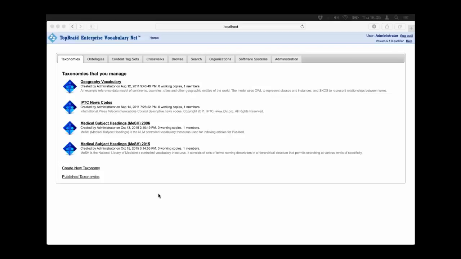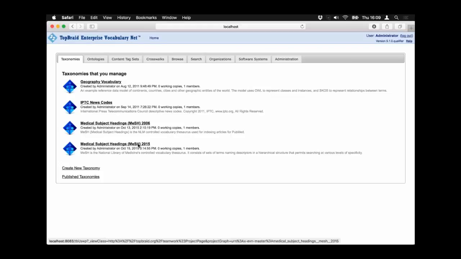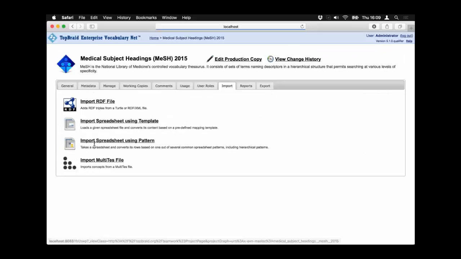And before I show these documents, I'd like to have a quick look at the thesaurus. It's the medical subject headings, MeSH, and so we have imported MeSH into EVN, and so I'll just have a quick look at it here. This is the EVN main screen where you can see all the taxonomies that I'm managing in this instance here. And so this is MeSH here, and I'm just going to jump straight into edit production copy. I'm not actually going to edit anything, but just show you what's going on here.